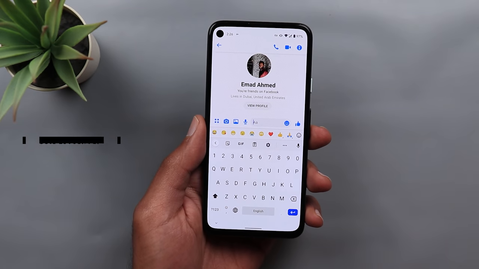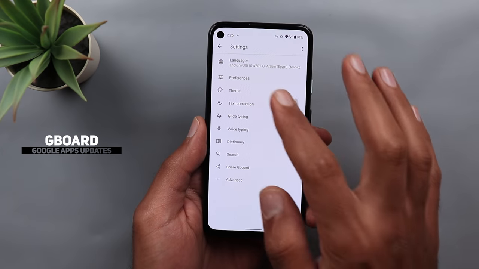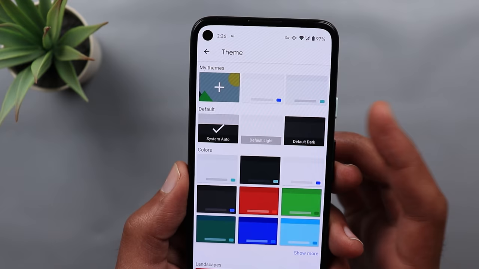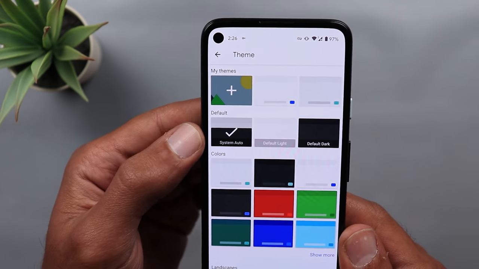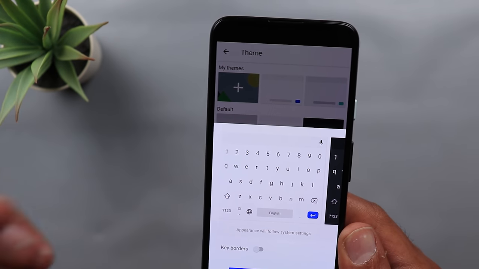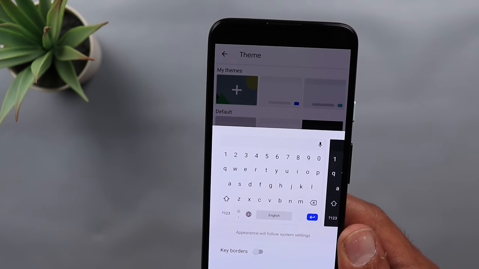Now let's start with the Gboard. Now when you go to settings and then theme, under the default section, you will see here three new themes to choose from. And the first one is called System Auto. When you choose System Auto, the device will automatically change your Gboard theme based on your device settings.